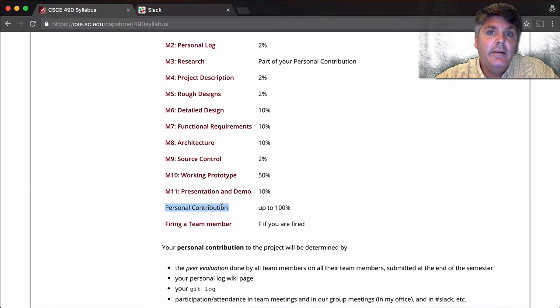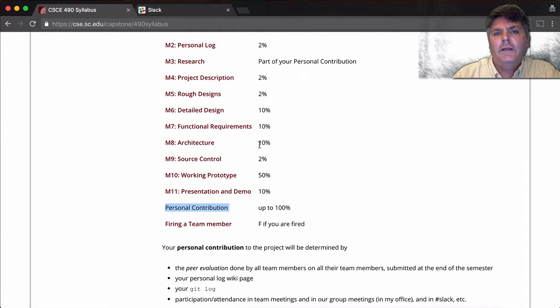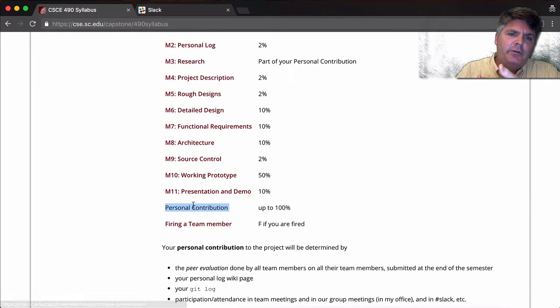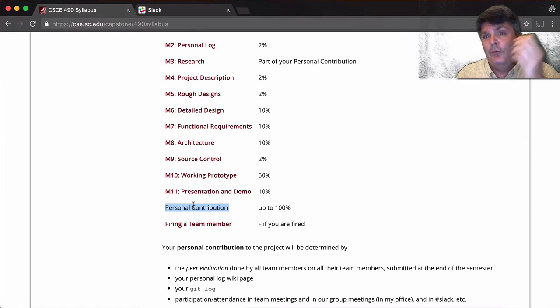So the idea here is that some of these other milestones are mostly about the project, right? So the project, the app you're building, might be awesome, but you might not have contributed anything to it. In that case, you will fail the class. So this is personal contribution. This is what this is trying to capture, the fact that if you don't contribute to the app, you will fail the class. So up to 100%, it doesn't matter how good the app is. If you didn't do anything, you get nothing.